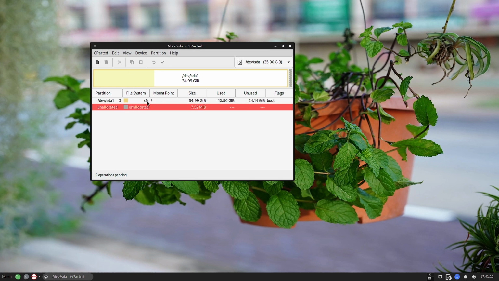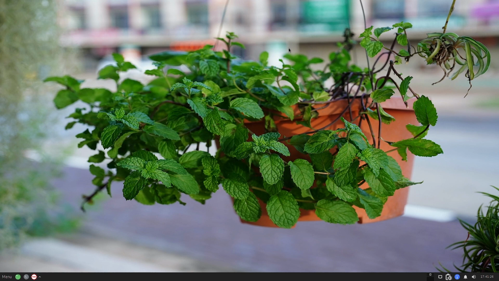You can see here the root file system with the XFS file system. This is the XFS root file system and the MS-DOS style of partitioning. So it is very clean, everything is neat and clean, everything is working perfectly. There are no issues. So with this, we will stop the video here.